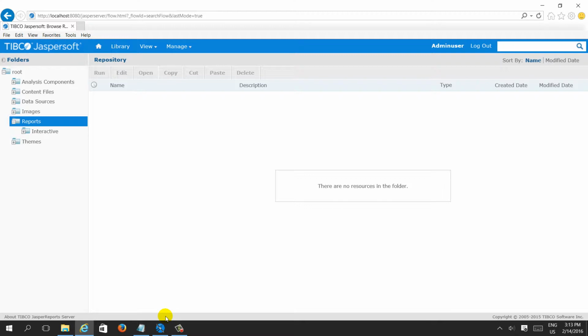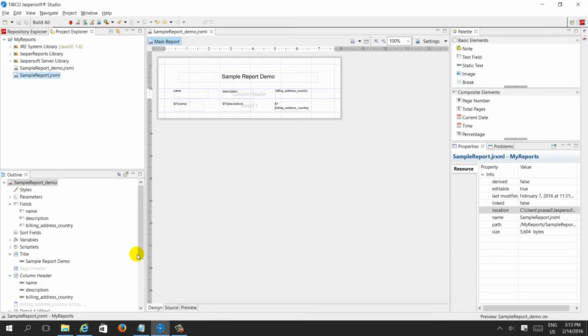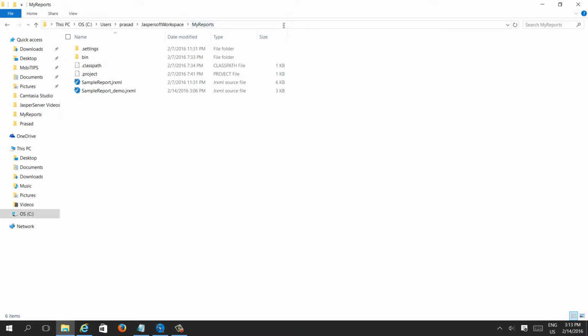First we need to locate the .jrxml file, which is actually the report design, the report XML file. If you go to the project explorer, this is our report, sample report underscore demo. In the properties you can see the path. There is a JasperSoft workspace, so I'll go there. So my reports, and this is my current sample report.